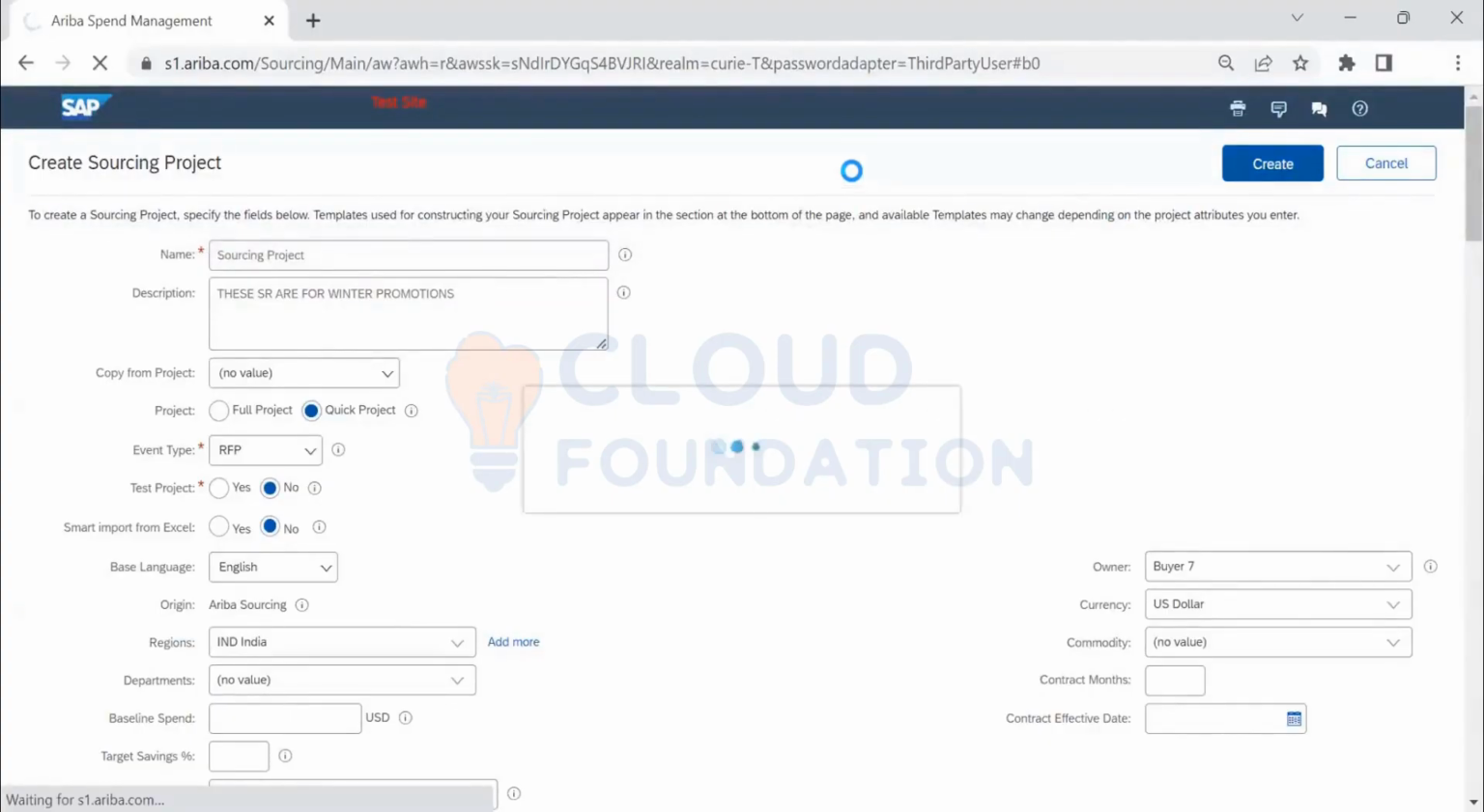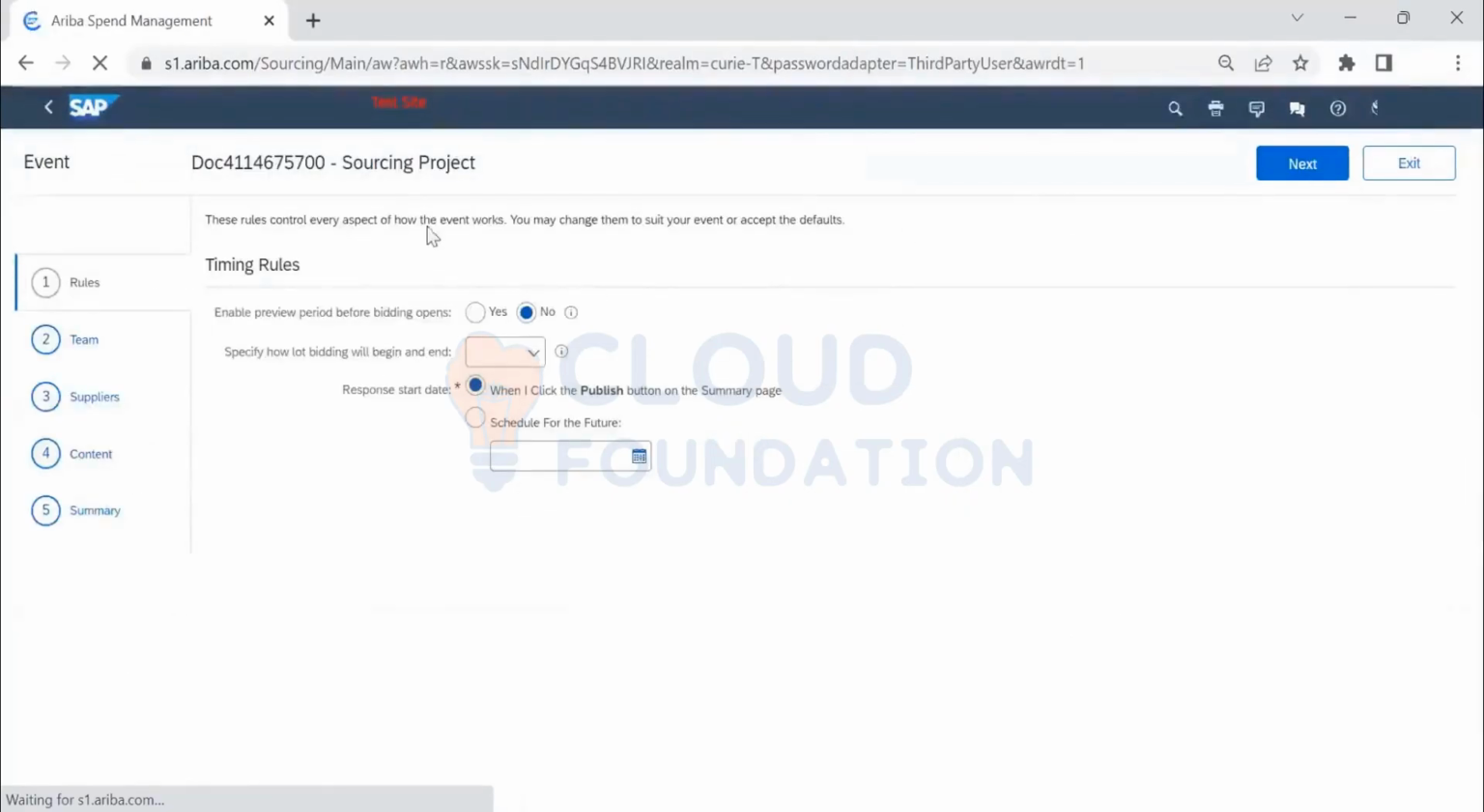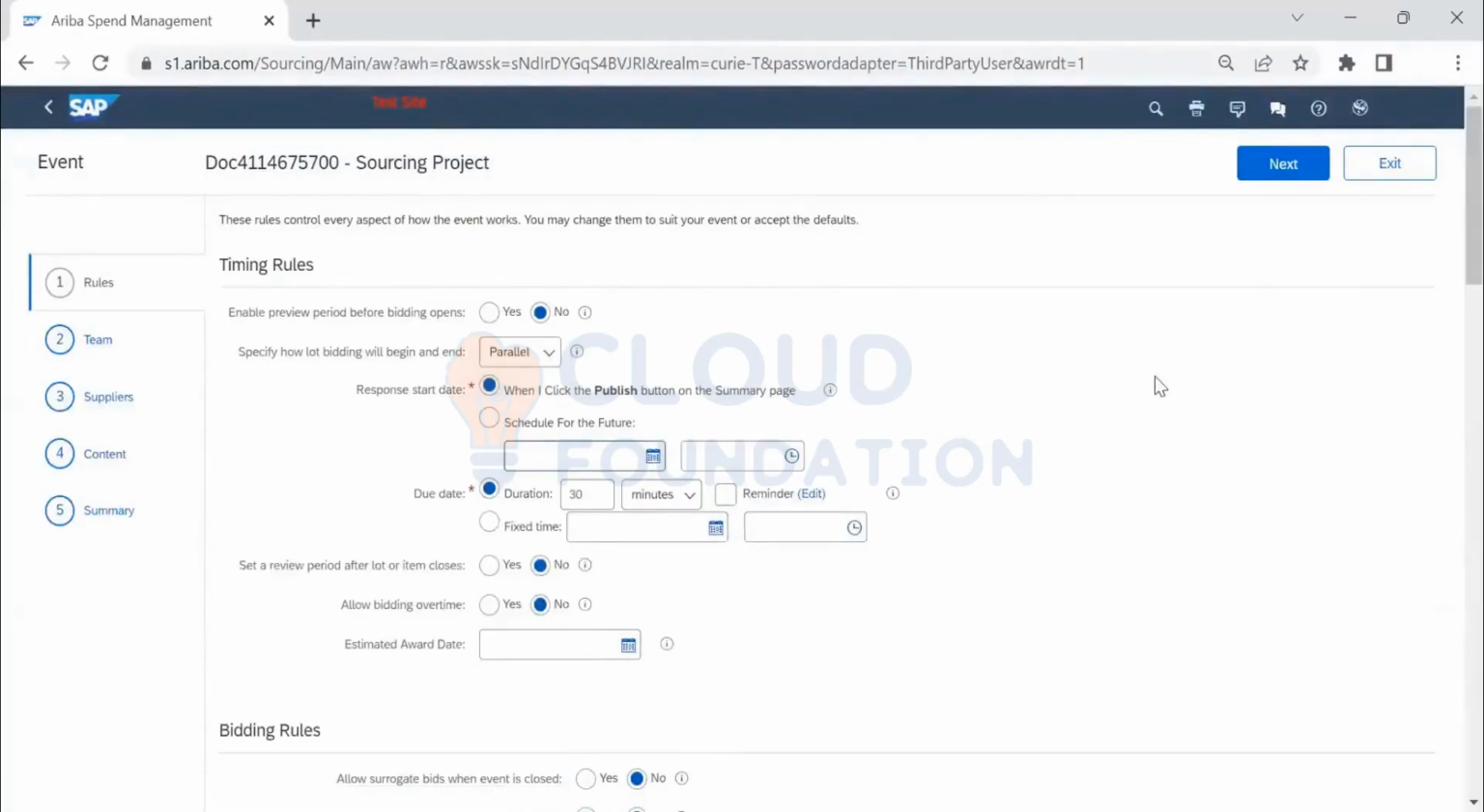Earlier, what you have seen is a sourcing request document number. Now I am creating a sourcing project. Now the steps include rules, team, suppliers, content summary, timing rules. Now I am going to send this to an external party.